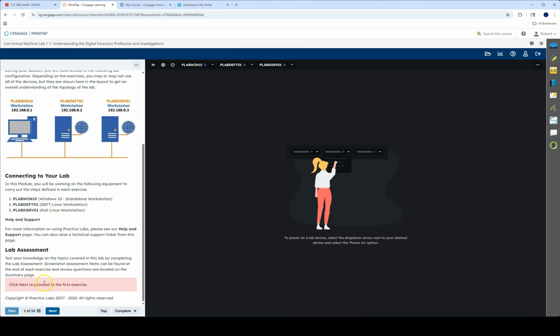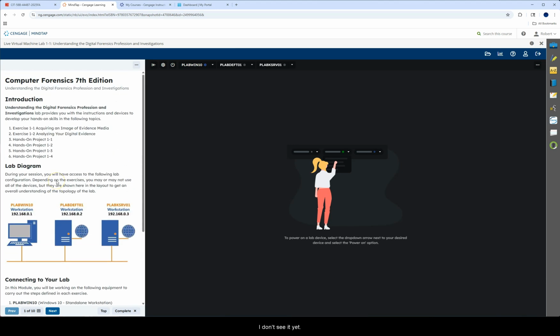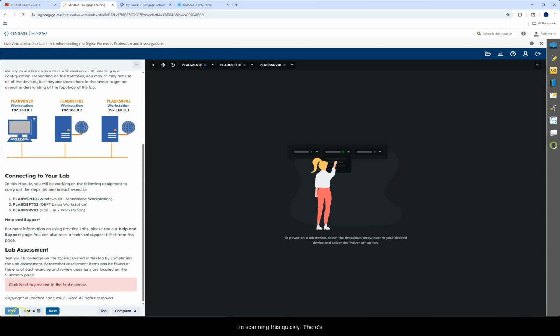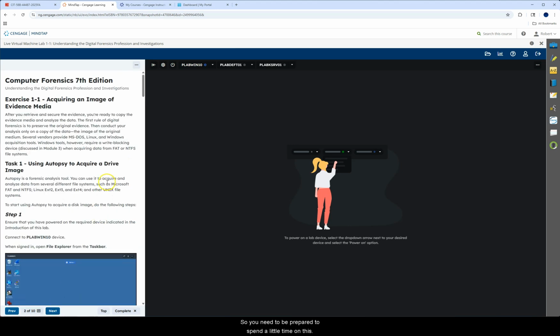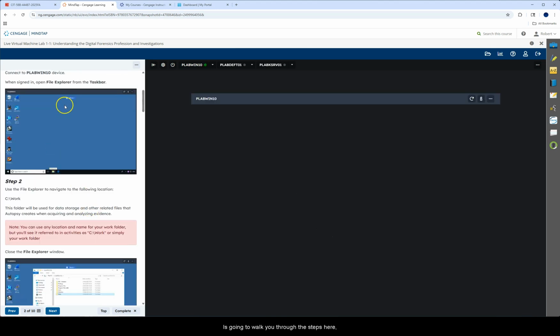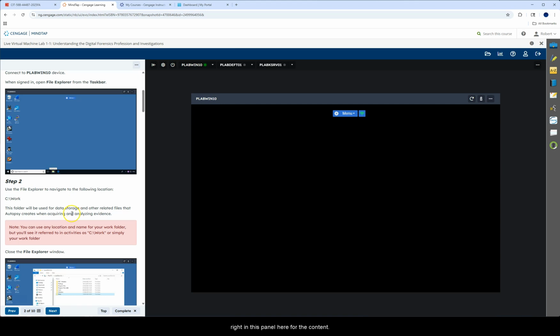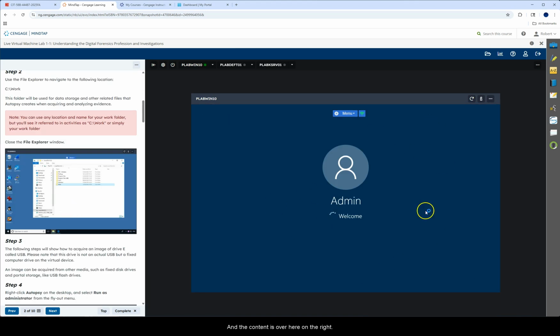Lab assignments, and I'm looking for a time here. I don't see it yet. I'm scanning this quickly. Notice that instead of 4 steps, there's 10 in this one. So you need to be prepared to spend a little time on this. The first one was kind of easy, showing you the interface, getting used to it. This is telling you you're going to use a computer forensics program to acquire some drive images. It's going to walk you through the steps here, right in this panel for the content, and the content is over here on the right.